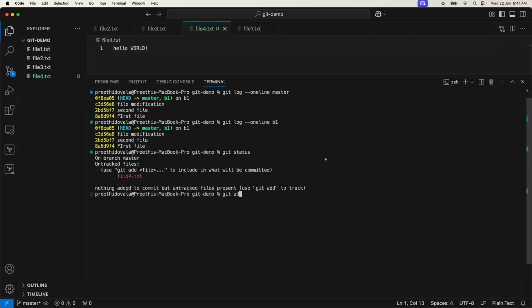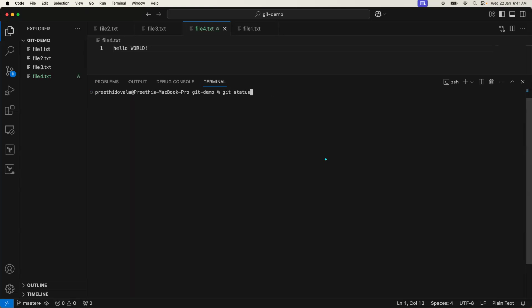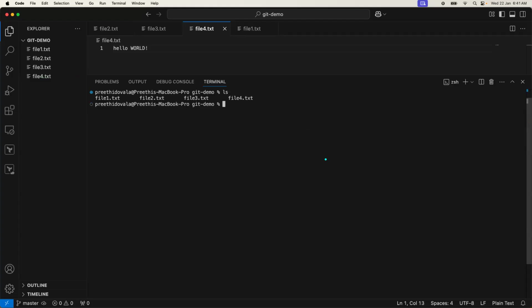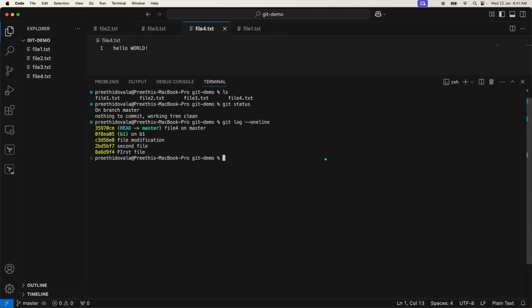So obviously it will ask me to add and commit. If you have multiple files, you can do git add dot. Okay, I will add this. Done. It should be moved to the staging area. Now I can say git commit -m "file 4 on master" as the commit message. Done. I have now got 4 files here and it's all clean. And if I see the log on master, I have a 5th commit here.